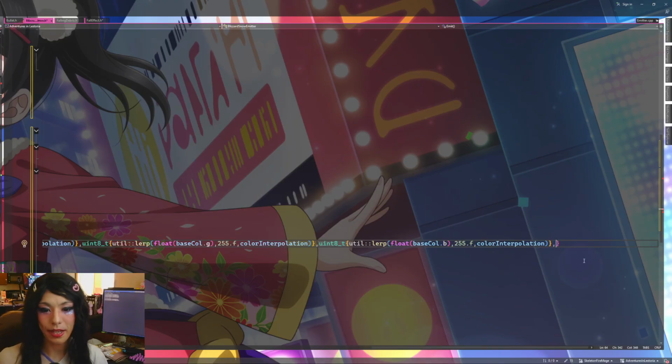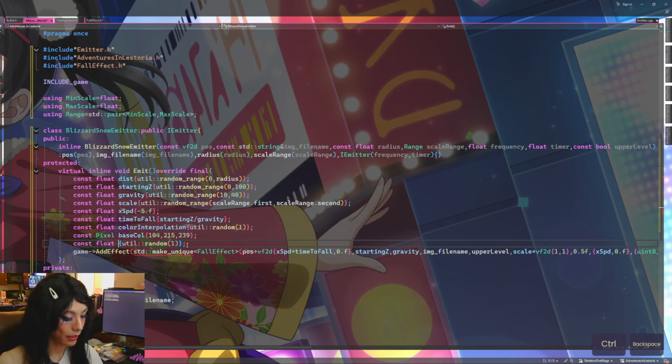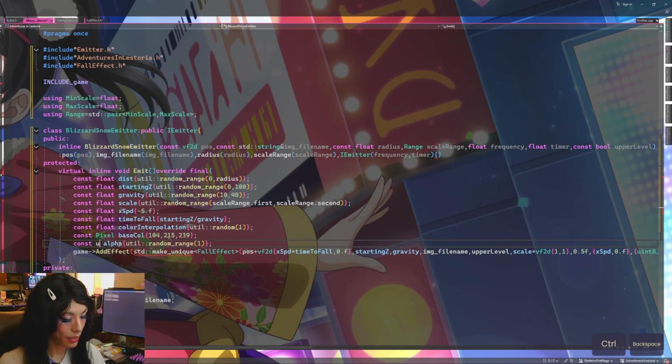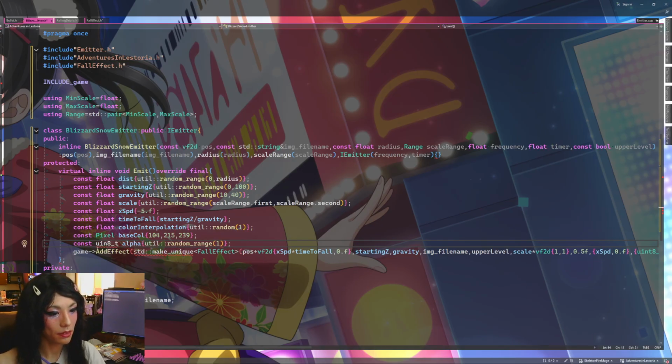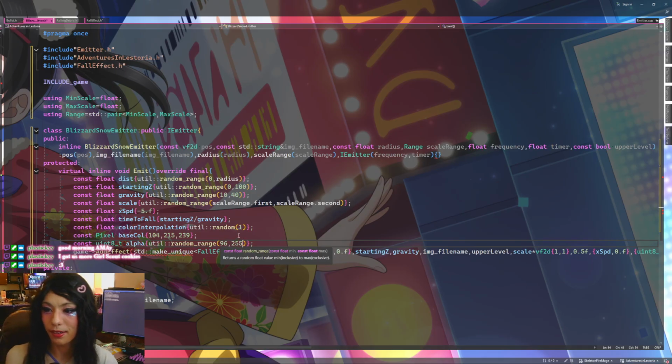So then we have the alpha. Now, do we want to play with the alpha is the question. I'd say maybe a little bit. So let's do a small random value for the alpha, and we are going to have to cast that, so we will use uint8_t, and let's do from, well, not 0, but maybe 96 to 255, I think would be great.